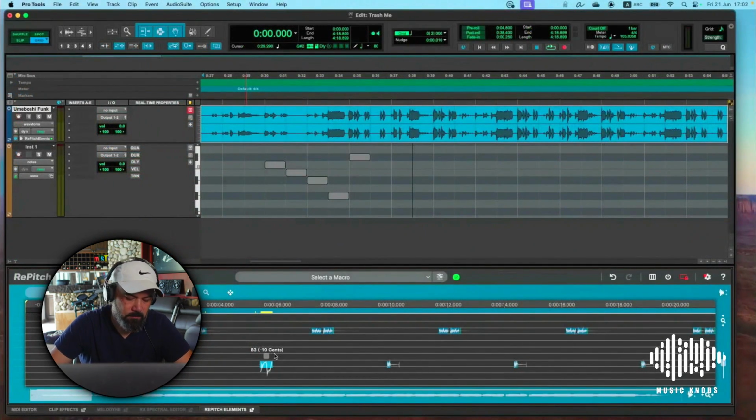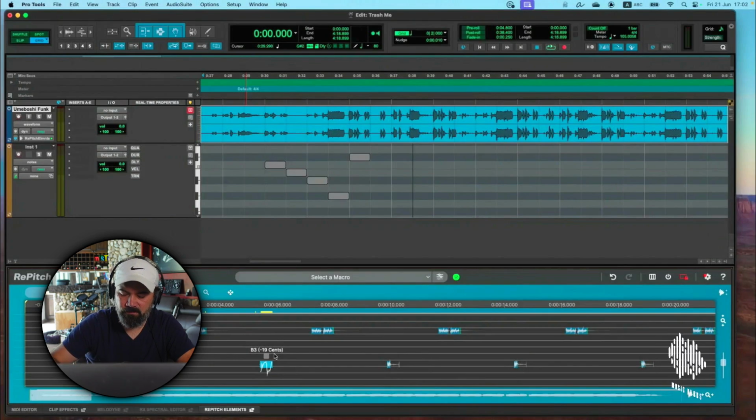So another really cool plugin that we've just been playing around with is RePitch. I've only just installed it, so I haven't really had that much time to play around with it, but essentially it allows you to tune vocals easily and very quickly.